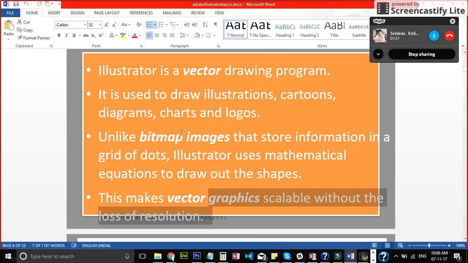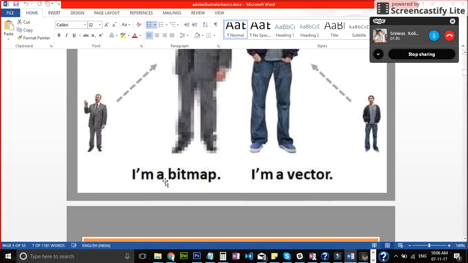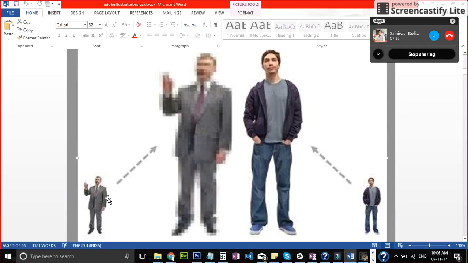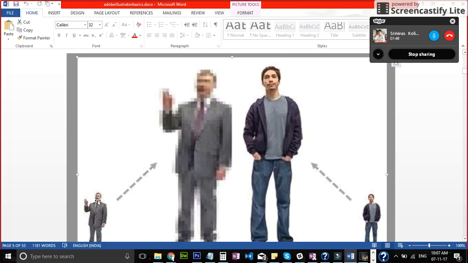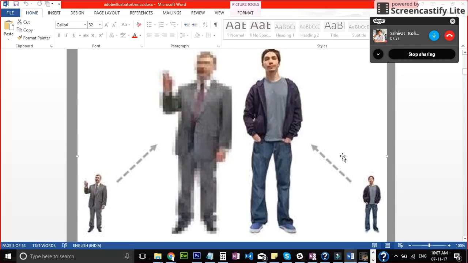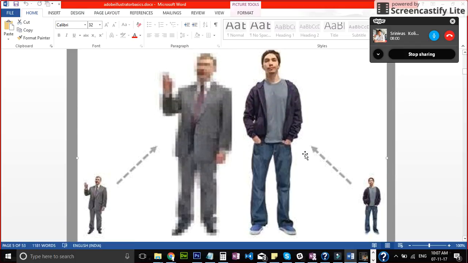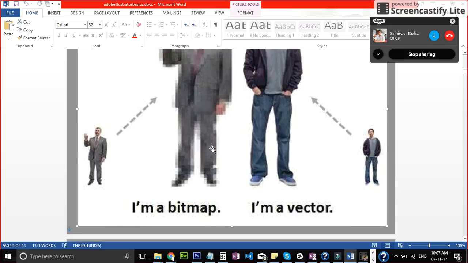See, I am a bitmap, I am a vector. When it comes to a bitmap scaled to this much size, it is just an example to differentiate between bitmap and vector images. This is a bitmap image. When it's scaled from a small image to a large image, it shows pixelation. When it comes to a vector image, when you scale from lower to the maximum size, it shows without any issues with the resolution. So this is an example.